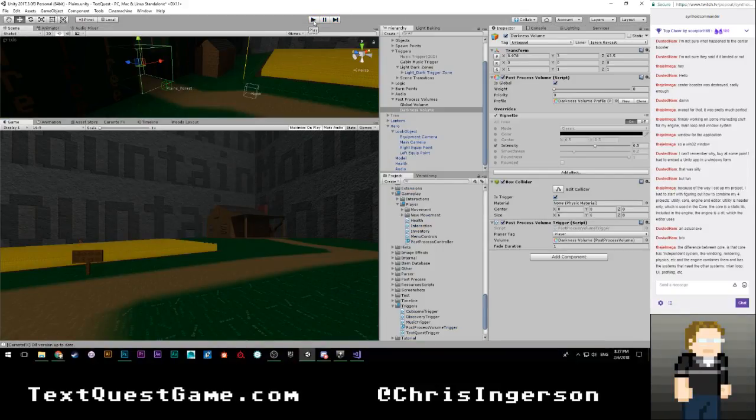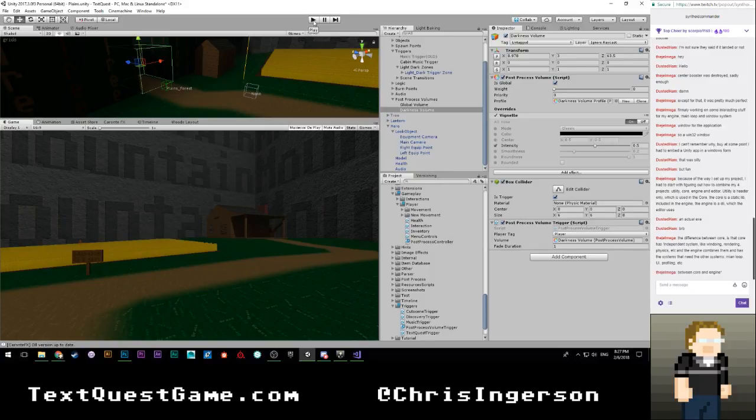Alright, see you when you get back. The difference between core is that core has independent systems like windowing, rendering, physics, etc. and the engine combines them and has the systems that need the other systems, main loop, UI, profiling. Okay.